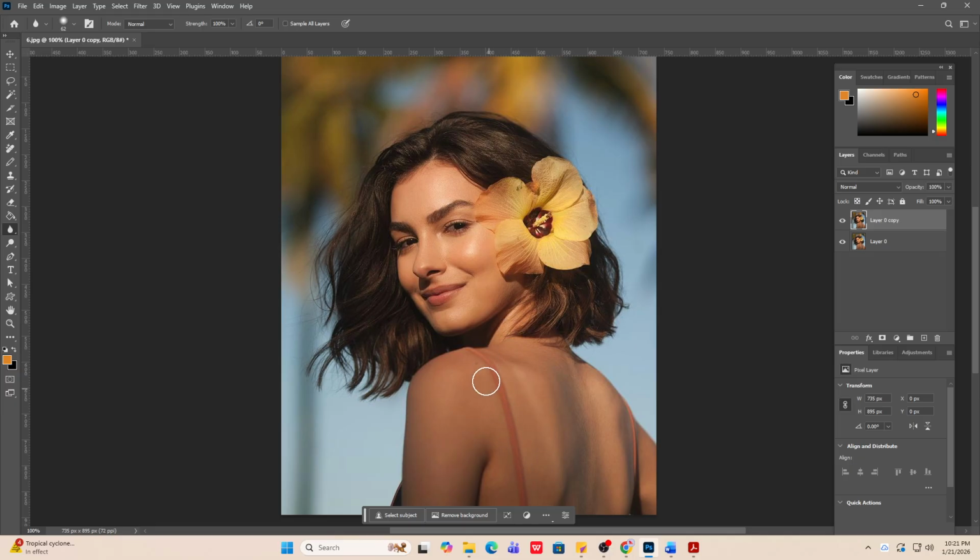When you're done, compare your results by toggling the visibility of the duplicated layer. Click the eye icon in the Layers panel to switch between the original and your edited version. This quick check helps you judge whether the blur looks natural and balanced. That's it. You now know how to use the blur tool in Photoshop effectively.